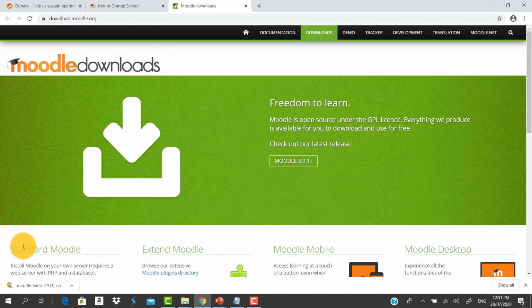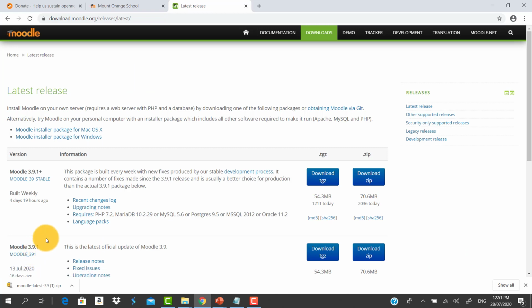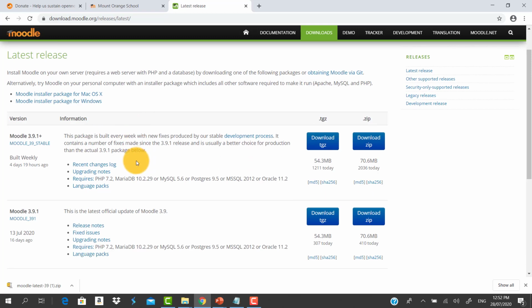For instance, you have a standard Moodle, you have the extended Moodle, and then you have Moodle Mobile. But let's work with the standard Moodle because it is the most basic Moodle you can find. So you can click on latest releases. This latest release will take you to this page that allows you to see details about the Moodle package you're about to install. For instance, we can see that there is this Moodle 3.9.1. It just came out 4 days ago, so it's quite recent.